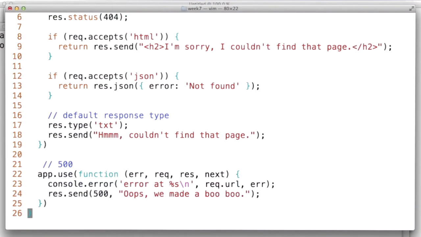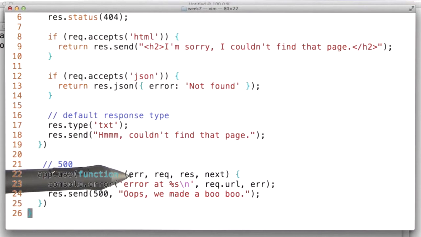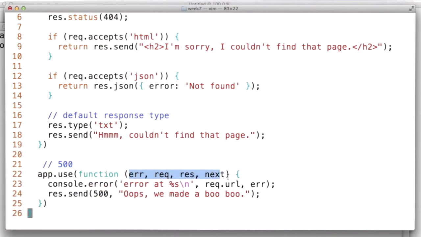But for an actual error, when something went wrong with the server, Express expects a specific syntax. When we execute app.use and pass it a function, Express looks to see what the arity of that function is. In this case, it's 4, which tells Express this is an error handler. Express will pass the error object, request, response, and next function to your callback.